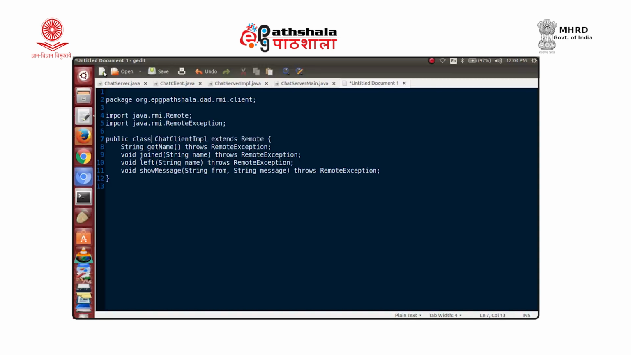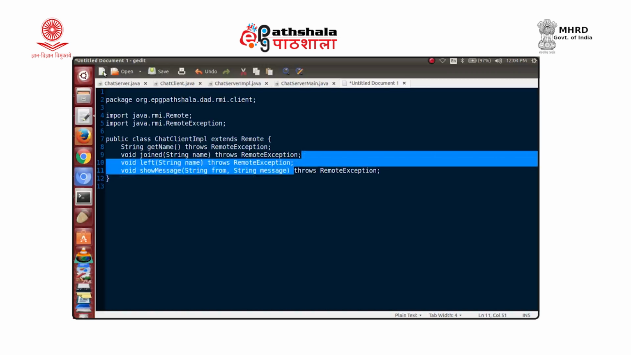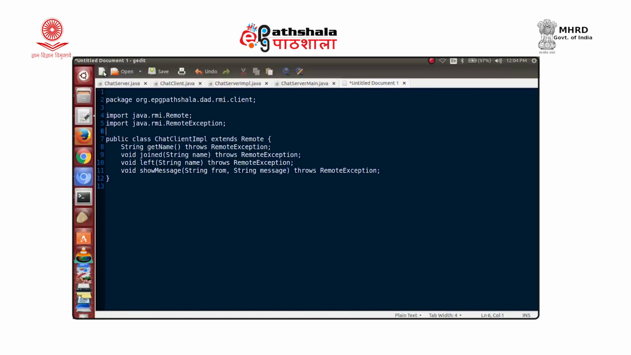It's a class. That's one thing. The class should extend from UnicastRemoteObject, and it implements our remote interface, which is nothing but the chat client interface.